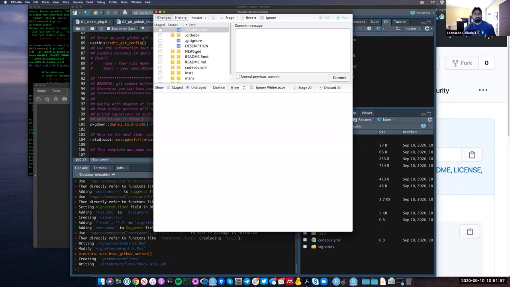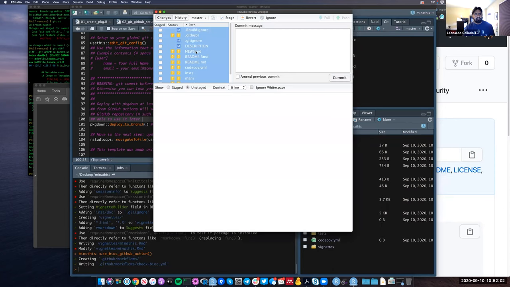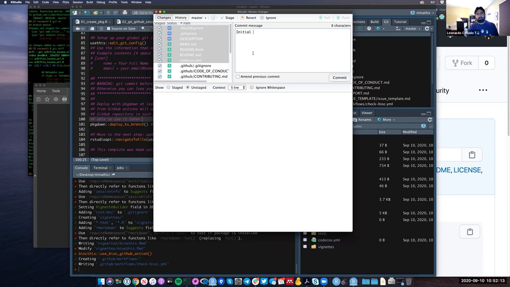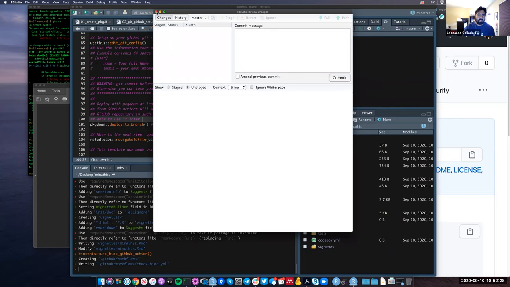By using Command A, or Control A if you're on Windows, I can select all the files. I'll click here on the left on the box, saying yes, I want to version control all these files. So these will be initial. You need to have a little descriptive message of what you did. So I'll make a commit at this point. So that way all my files and things I've done are protected.